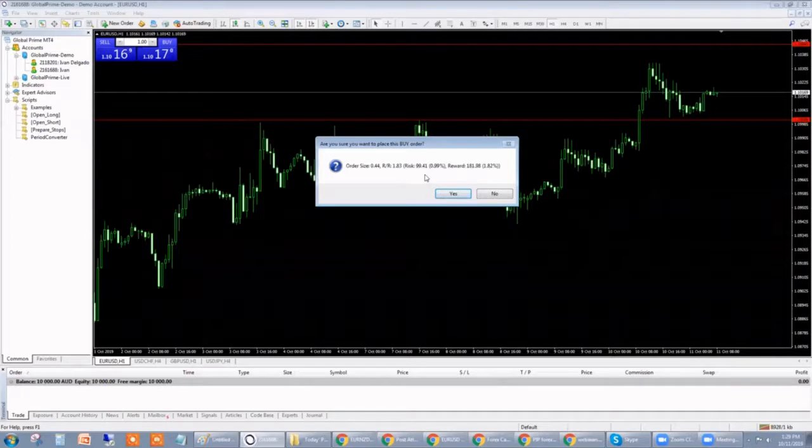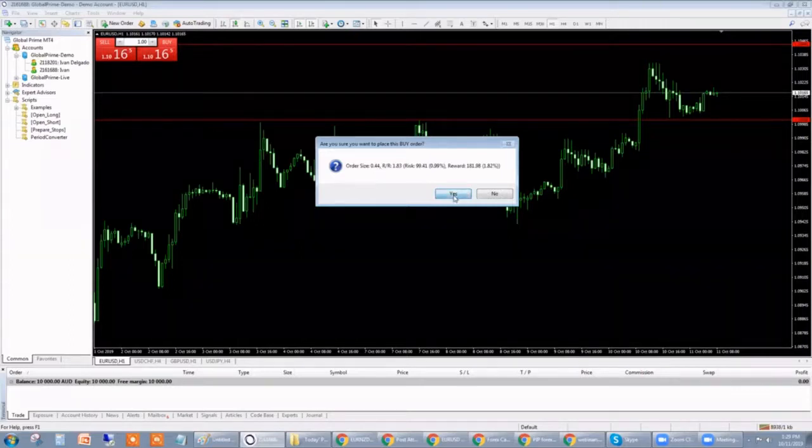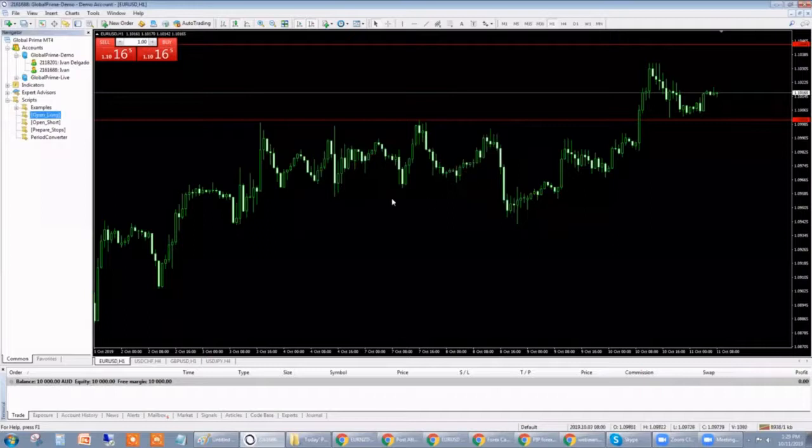And the cool part about it is the fact that you can get the order size generated automatically. So in this case, 0.44 lots. So if I were then to click yes, okay, I need to allow live trading. That's why it didn't go through. So let's just repeat again.